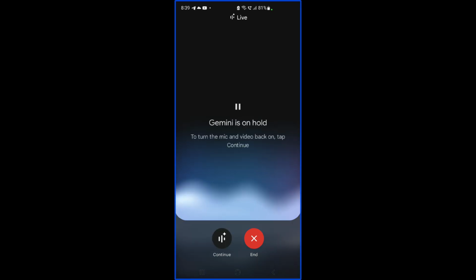Pause the Live. Gemini is on hold. That is how to use Gemini Live. You can ask all the questions around you that you want to know, such as your country, other countries, the time, the weather, something. You can ask something about it using Gemini Live.